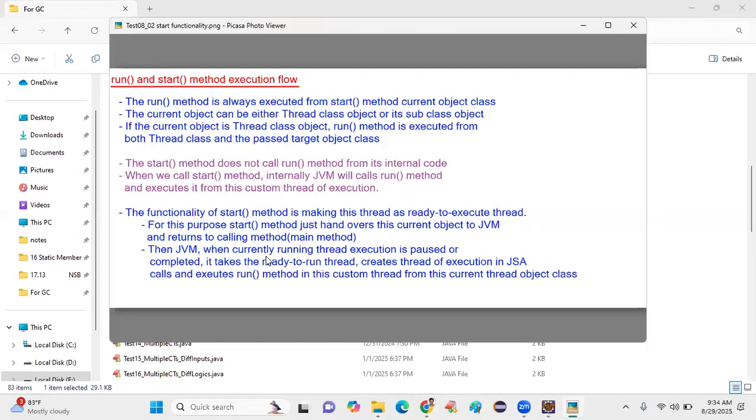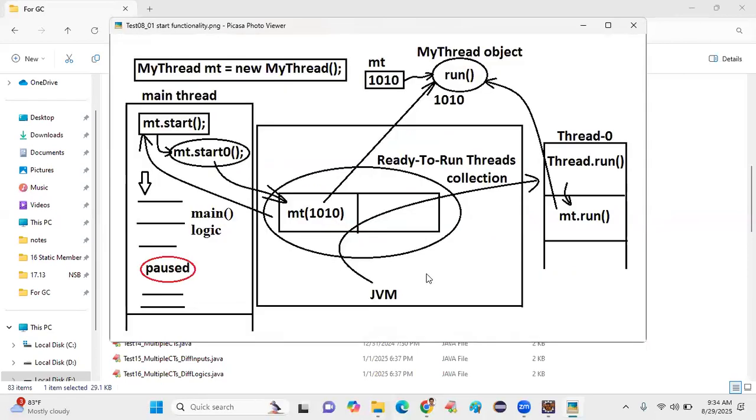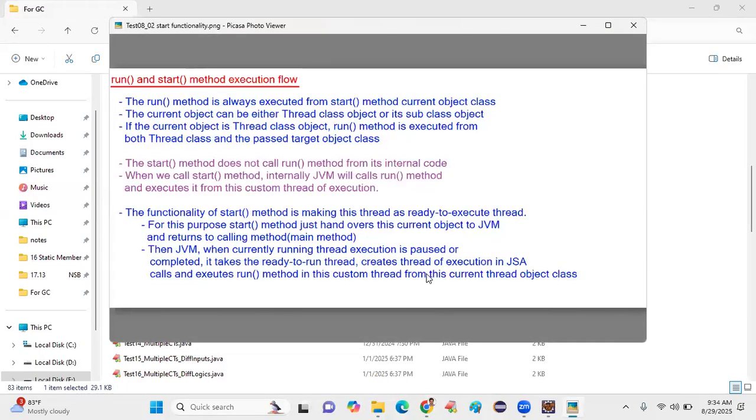Then the JVM, when the currently running thread execution is passed or completed, takes the ready-to-run thread, creates a thread of execution in the Java stacks area, and calls and executes the run method in this custom thread for this current thread object. That is the diagrammatic explanation given here. While you are writing these notes, go through this diagram and understand it from the statements.